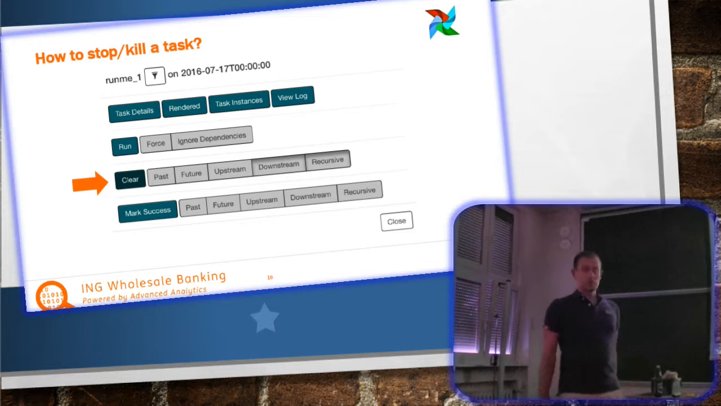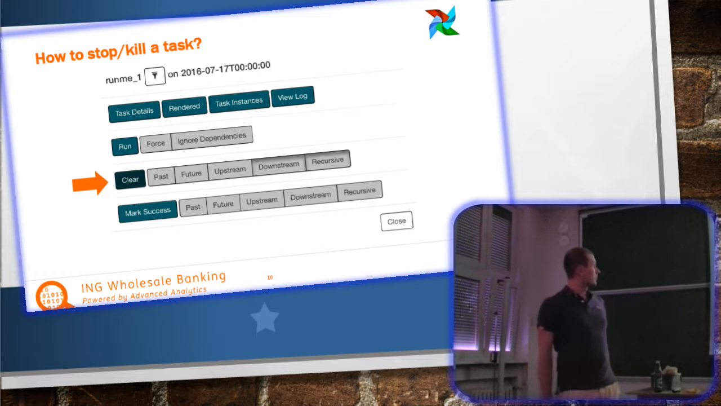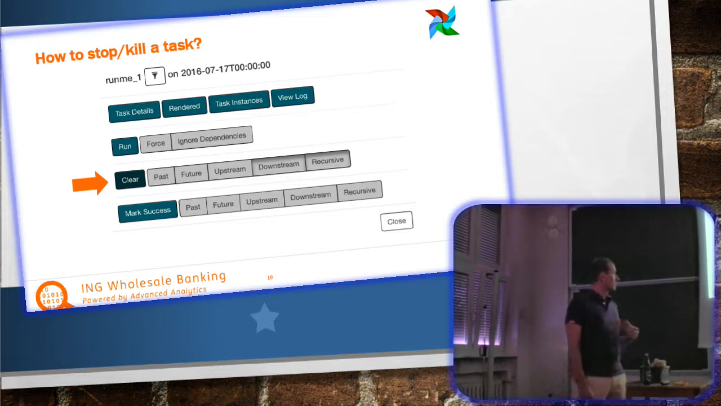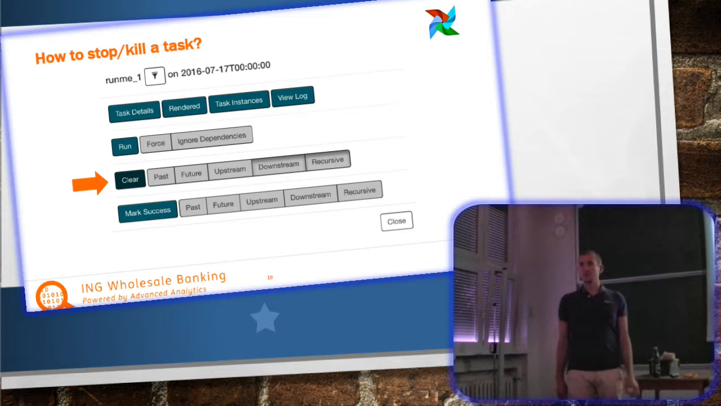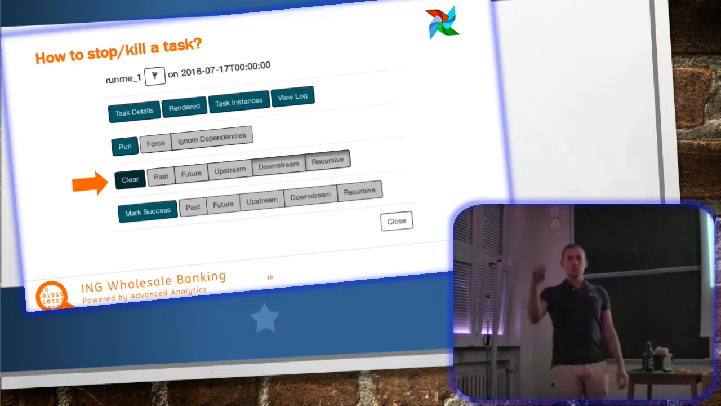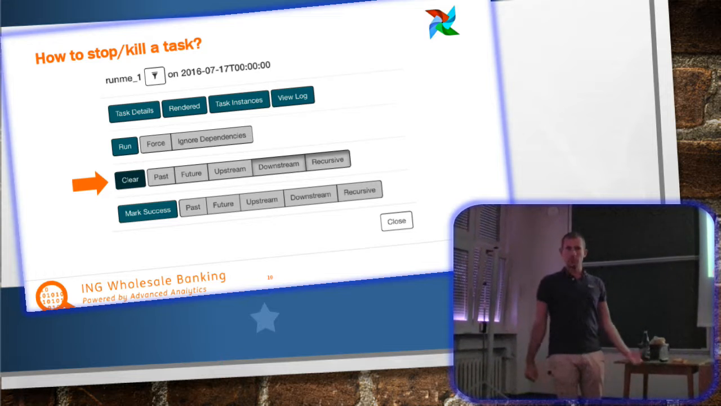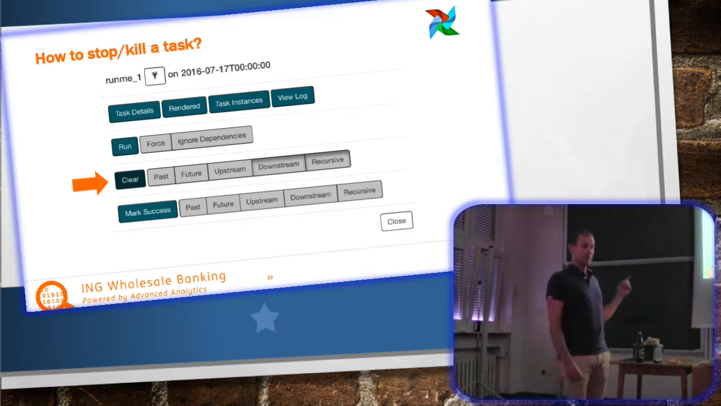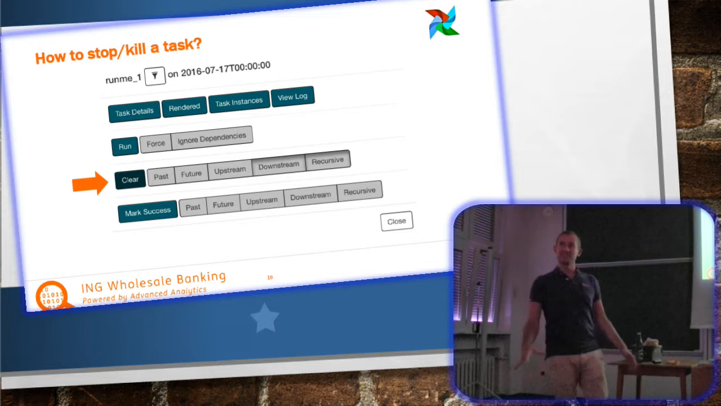You do it this way: you clear, you select downstream, recursive, or whatever you want. You want to go to the past, you want to go to the future, you want to see upstream, meaning previous tasks. This is the way you can clear those tasks. So there's no stop-me-now button. Maybe we'll create it in the future, might make it a bit more intuitive, but it does exist for people that think it doesn't exist.